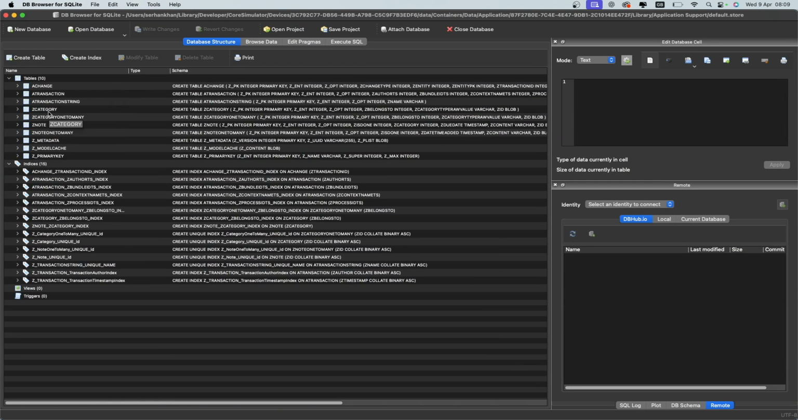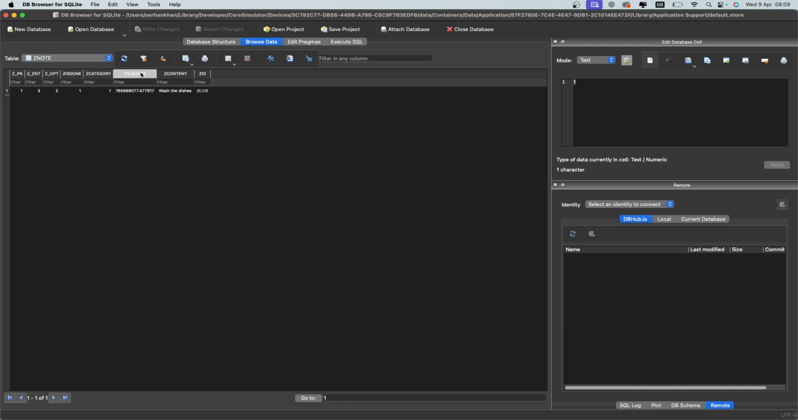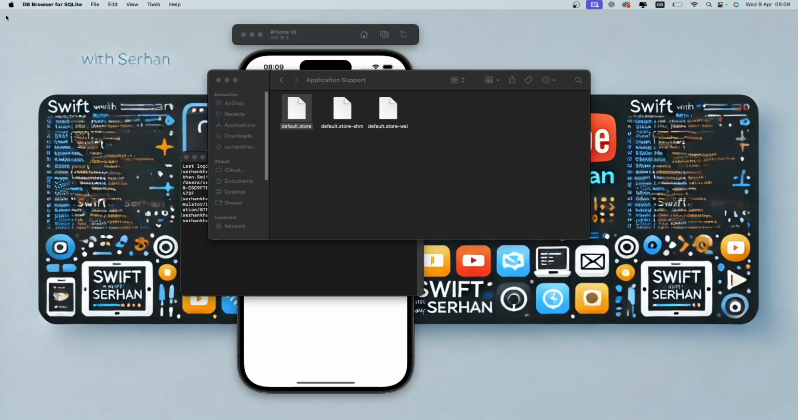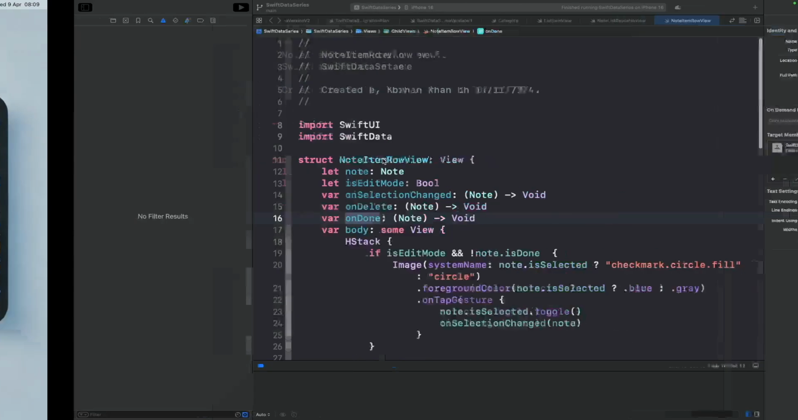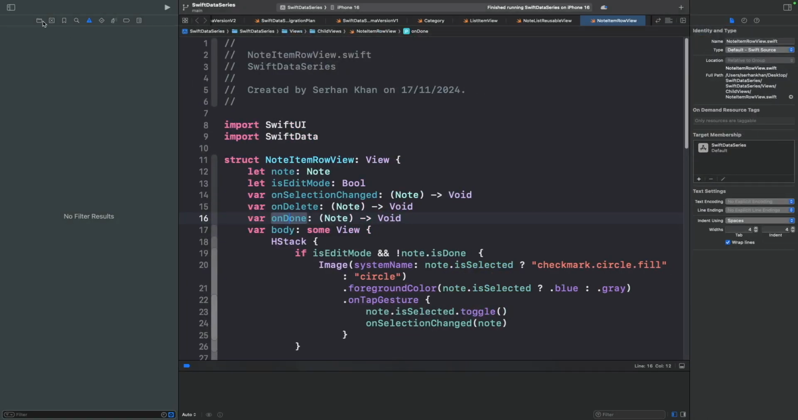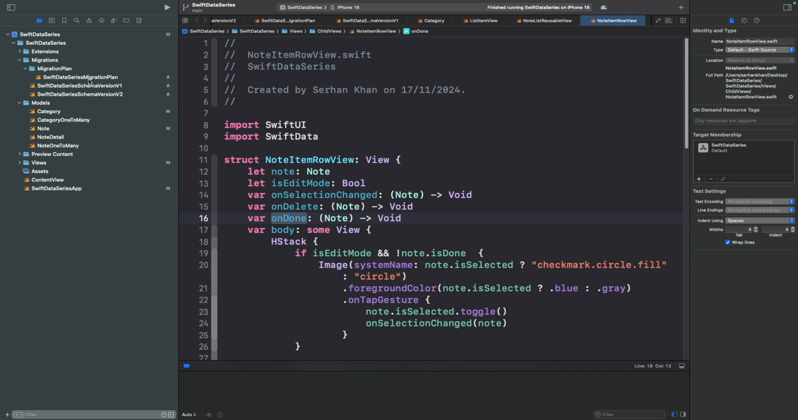Okay, so let's right click and browse table, and now we can see it is changed to due date. Okay, so far so good. The lightweight migration has been completed for this application, but one more time, let's recap what we have achieved so far.